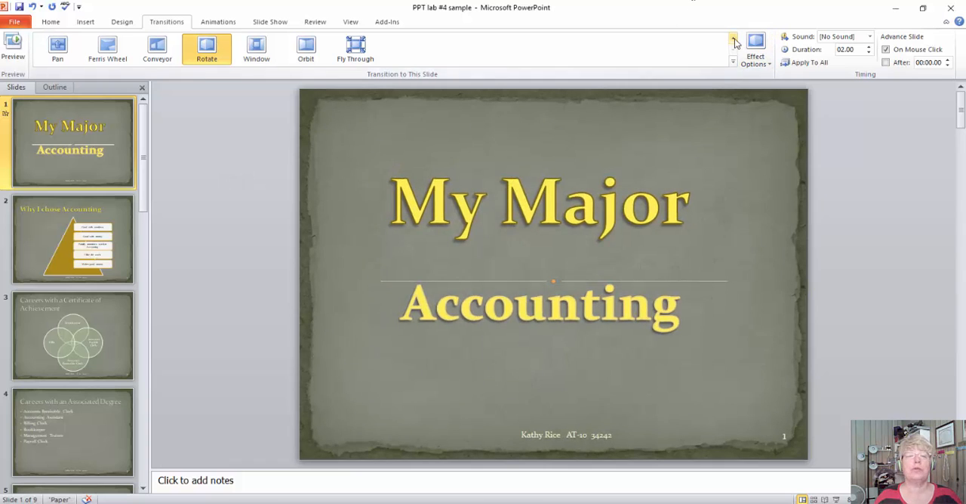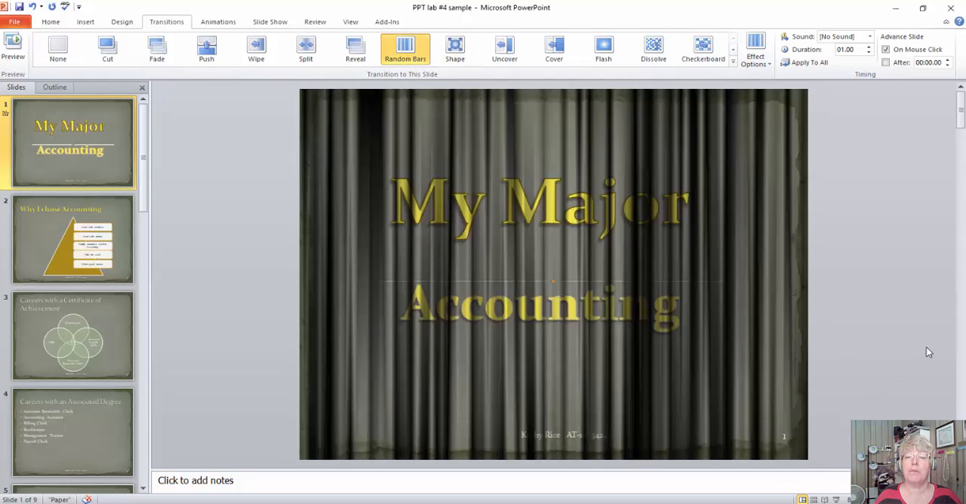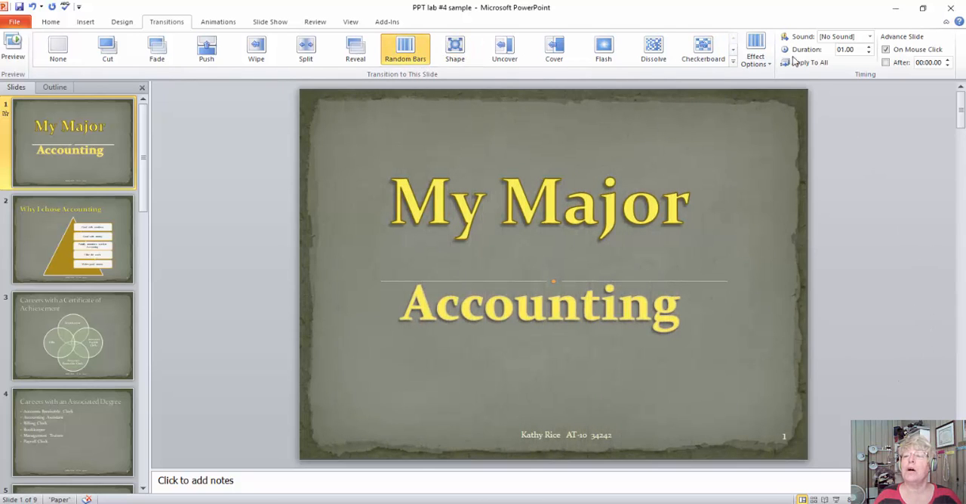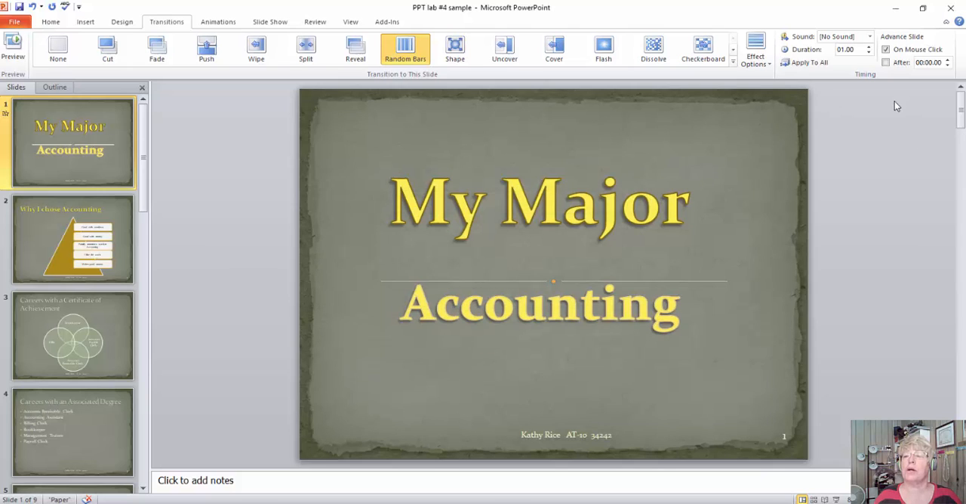Now, what I'm going to choose is one of these random bars. I'm going to choose that one. Over here towards the right, you can see other things that you can do. Your effect options. Do you want it vertical? Do you want it horizontal? If I do it horizontal, there's the bars.